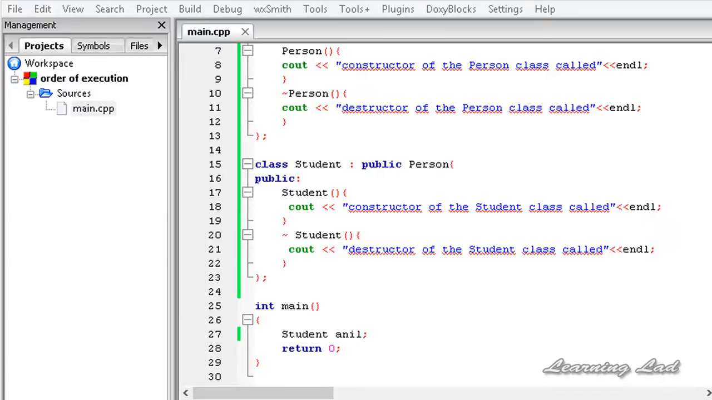When we create an object from a derived class, the constructor of the base class is called first, and then the constructor of the derived class. And when we talk about the destructors, the destructor of the derived class is called first, and then the destructor of the base class. So this is it, guys. This is about the order of execution of the constructors and the destructors when we use inheritance.